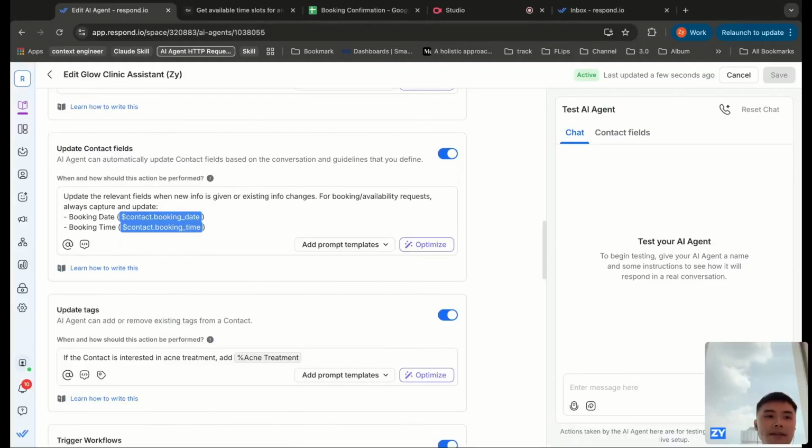And on top of that, during the conversation, customers are actually giving you a lot of useful information, like their preferred treatment, their skin condition, their booking date and time. You can store all of the information as a contact field. So later on, your team doesn't need to ask again, and you can use this data for future automations or segmentations.